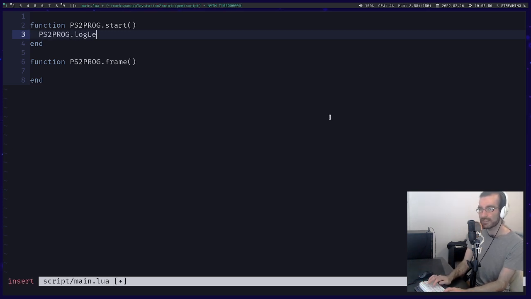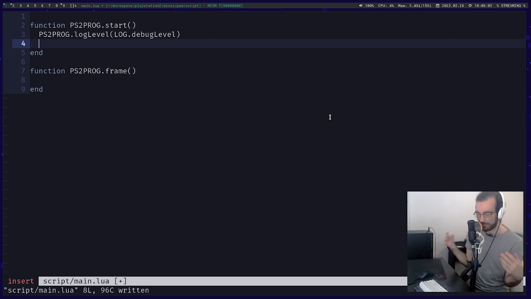Let's set up the log level because this is pretty standard to do. We'll set it to debug, not to trace. There's a trace level that prints out like all of the GS draw command stuff. It's a bit over the top. We'll start with debug. And then we need to set up add DMA.